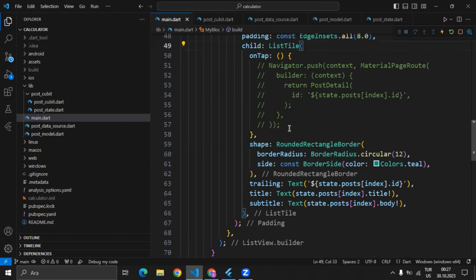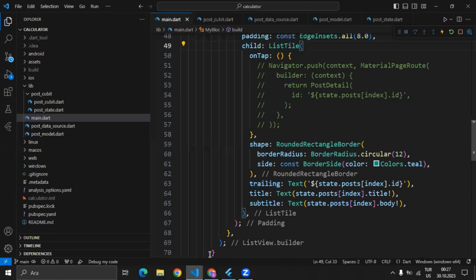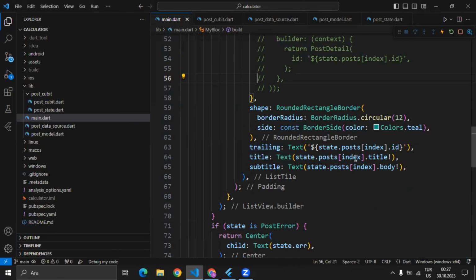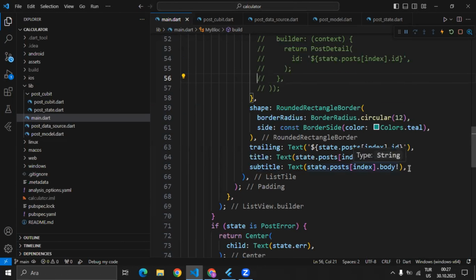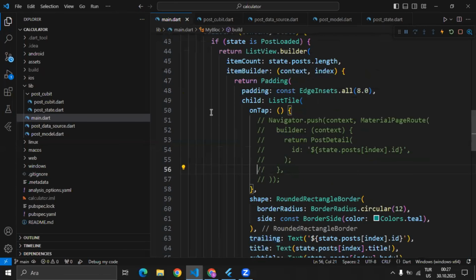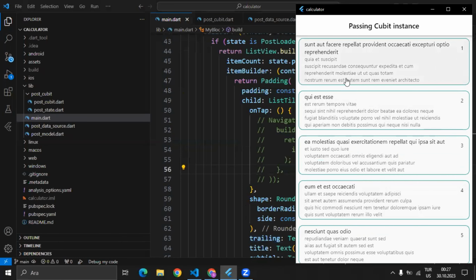And the list style has a trailing, and in this case, we are using the ID. Then we have a title, which is the title of the post, and also we have the subtitle, which is the body of the post. Now, what I want to achieve here is on top of this list style, and as you know, list styles are something we can actually click on.